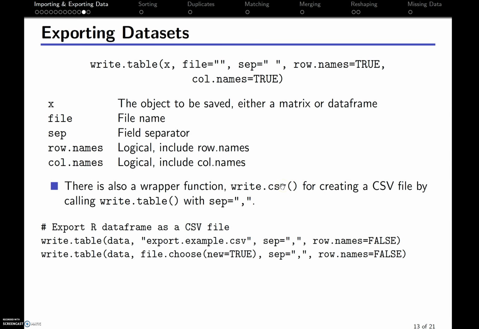If we export data, it works almost exactly like read.table. Another reason to stick with read.table is we've got this nice parallel here. With write.table, you take the object that you want to save, specify the directory and the name, specify the separator, and whether or not you want names for the columns and rows. Pretty simple code. There's a wrapper function for read.table, which is read.csv, that's specifically for comma-separated files.